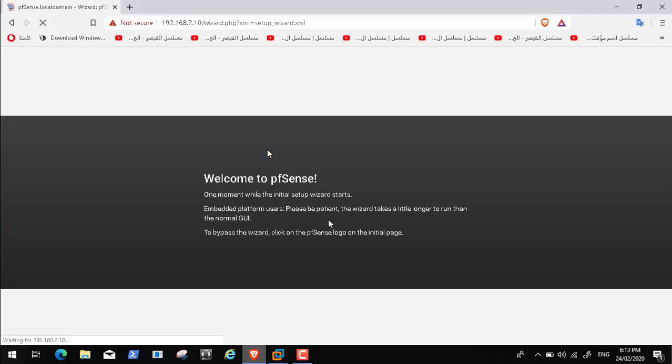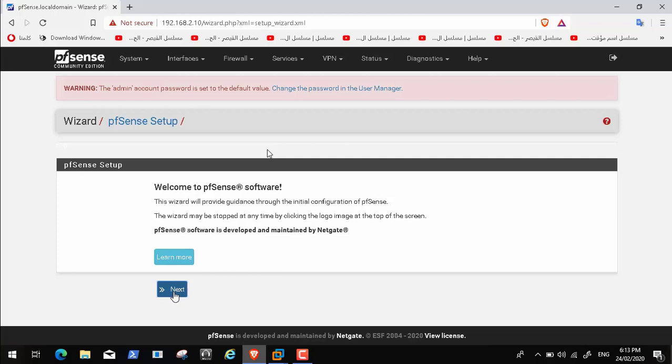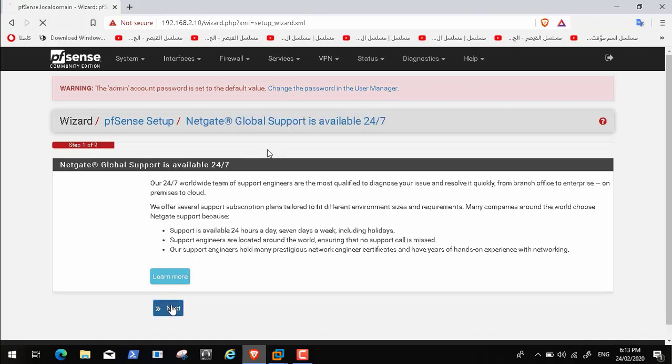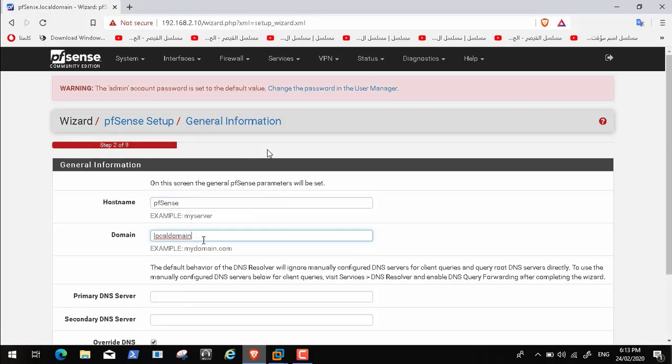So here we will complete the configuration through this wizard. Okay, next. Here we will give the firewall a name. The hostname will be pfsense and the domain will be transformers.local.